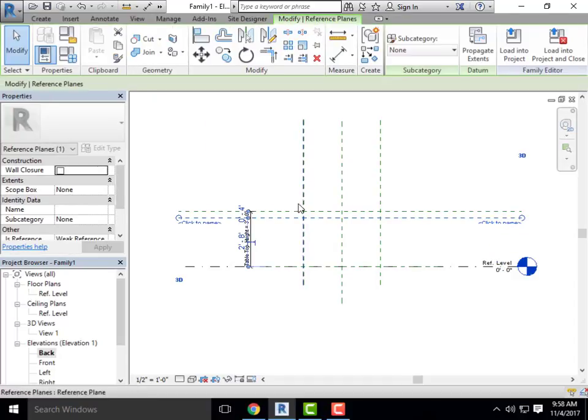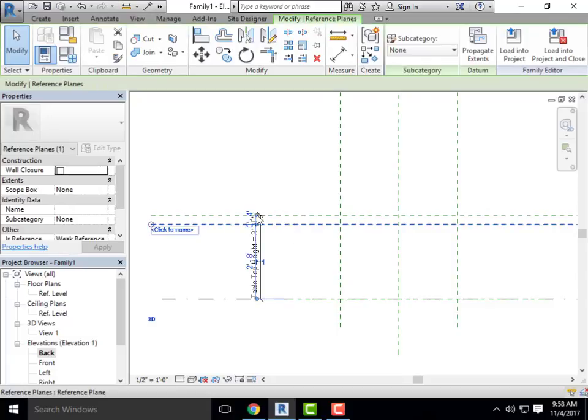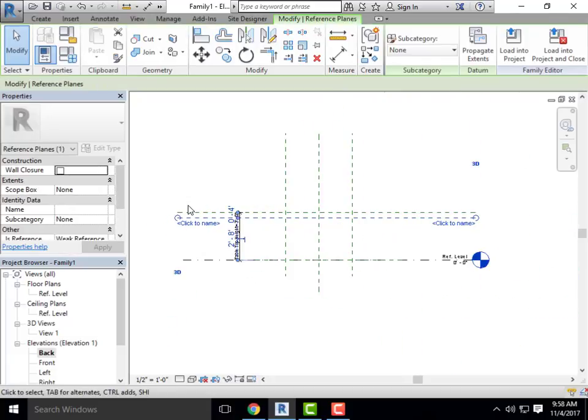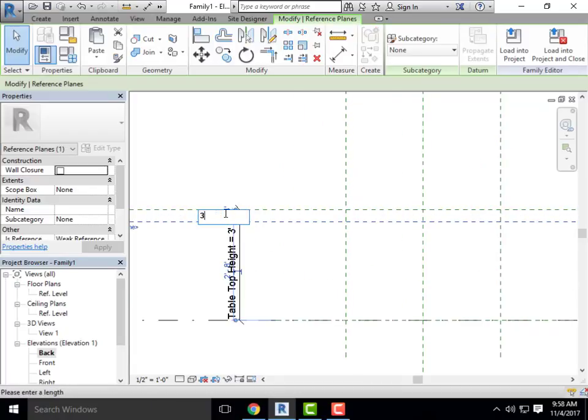Okay, and I want this to be a fixed dimension. Right now this reference plane is 4 inches from the top. I want this to be a fixed dimension, so regardless of what the width of our tabletop is, it's always going to be that 4 inches or 3 inches or whatever you want it to be. Let's make it 3 inches. I think that's a little bit more proportional.